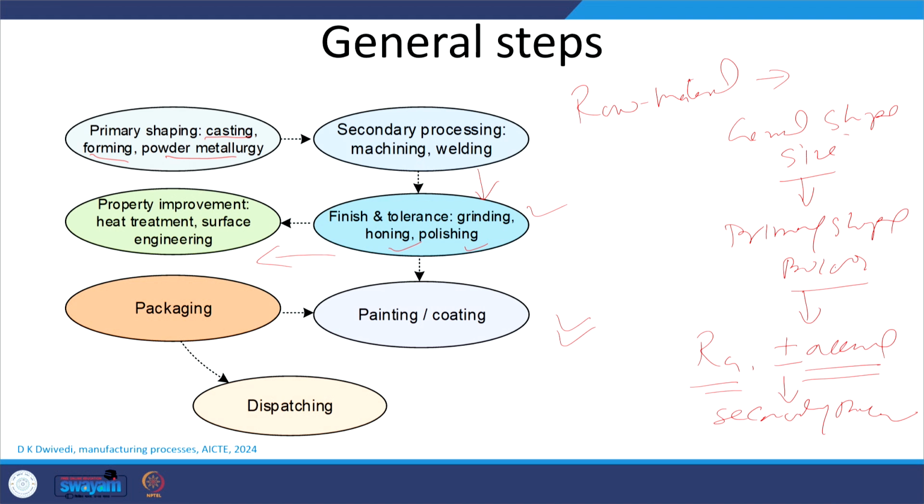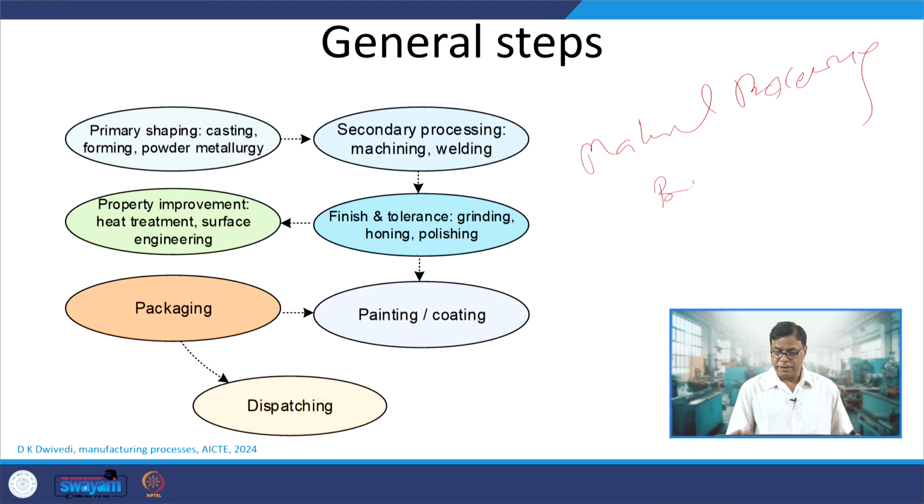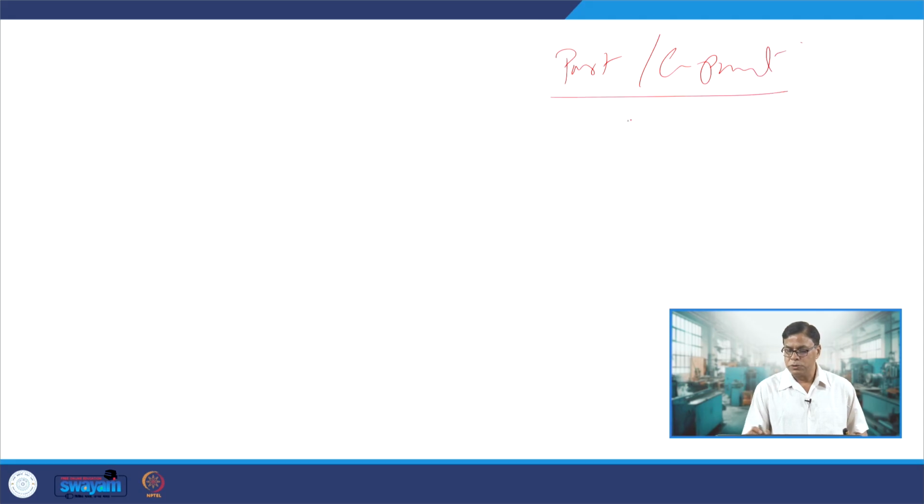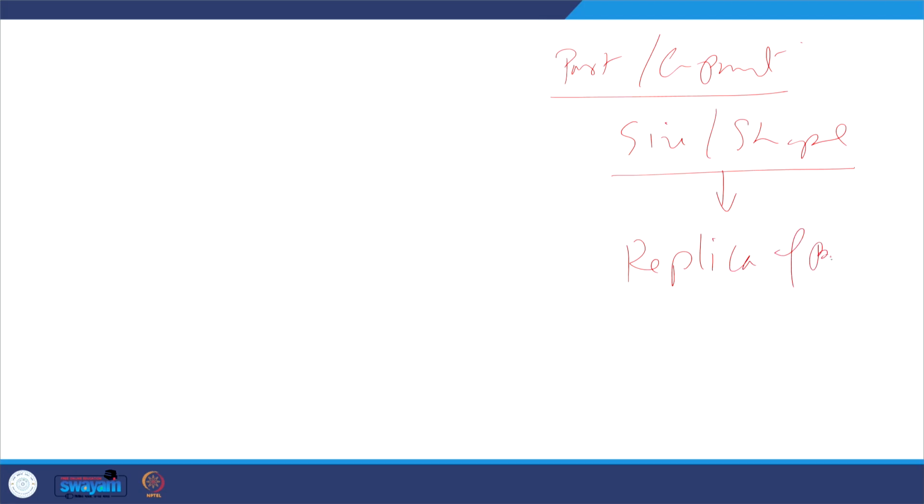In this presentation, I will be focusing on material processing by the casting route. In the casting route, what is the approach and how things are made, we will talk about a little bit in detail first. Let us say any particular part or component is to be made. It will have a certain size and shape. Initially, the first stage is to make a replica of the product, part or component to be made.